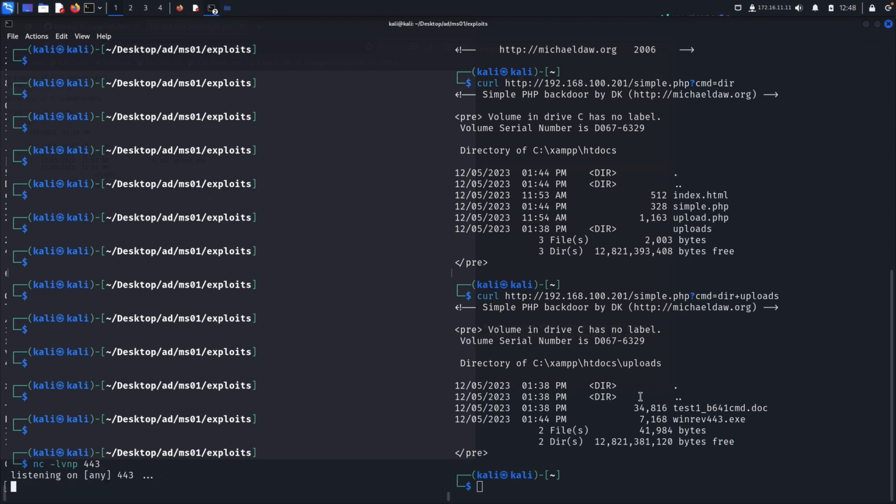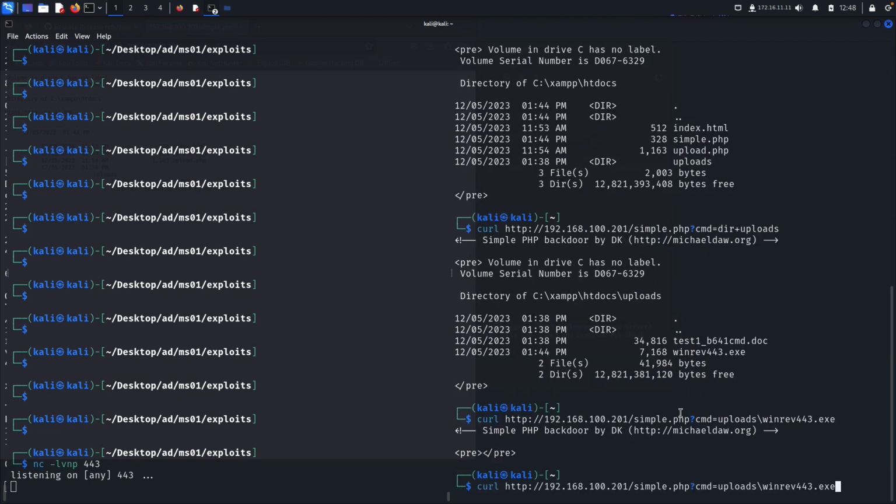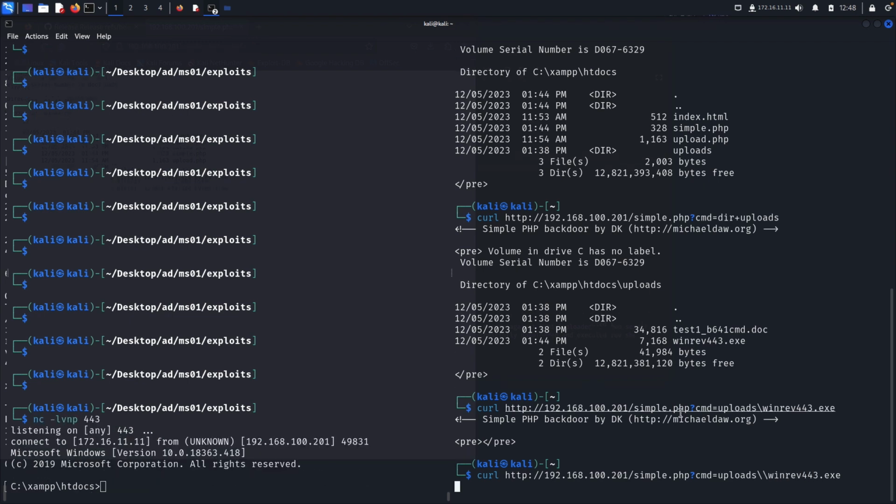Let's go ahead and run our listener again, but in this case, we're going to change our curl command from asking about a directory to running. It's going to be uploads with a backslash because it's Windows, so not a forward slash. And our winrev 443.exe. Oh, I take that back. Maybe I do have it wrong, and we do need a double backslash. Yeah, so that way it escapes. The backslash means escape, and actually gives the literal backslash.